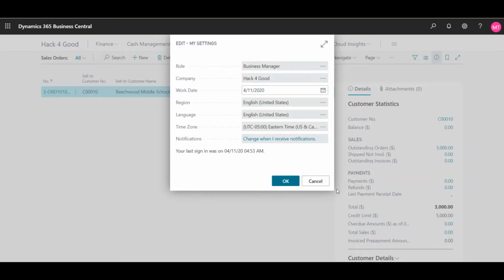One of my favorite things about Business Central is it is incredibly easy and user-friendly. So let's go ahead and get started.